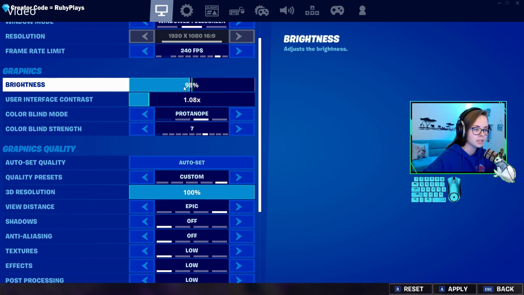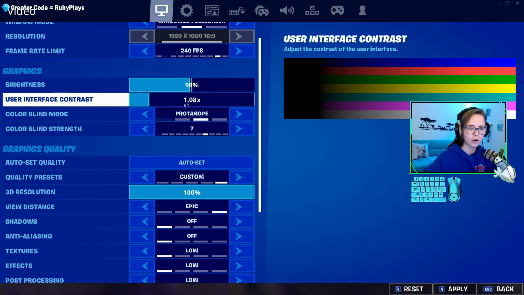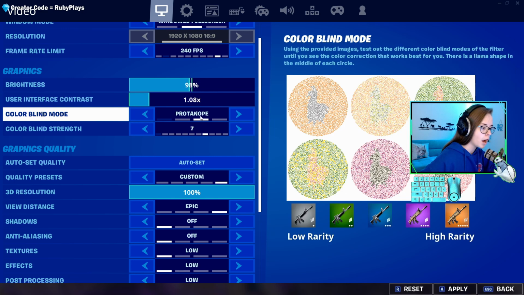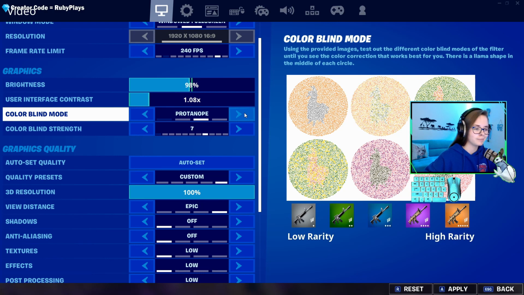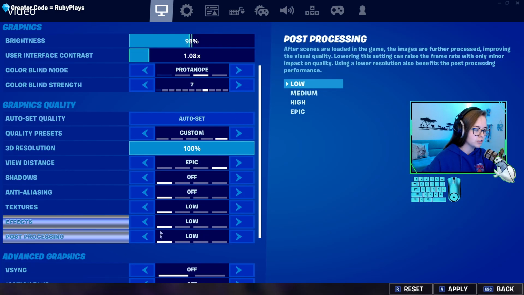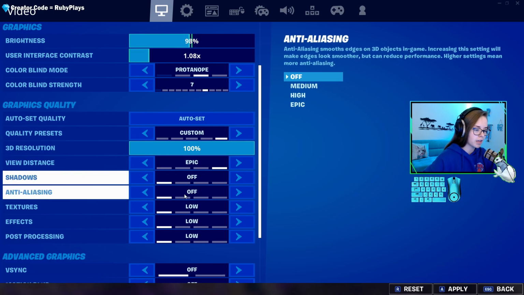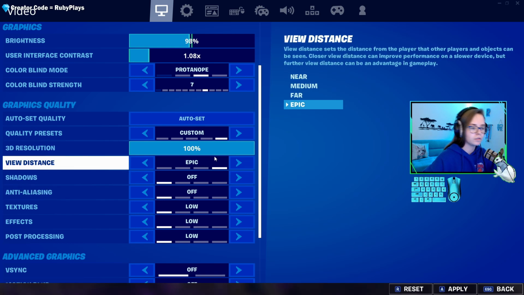My brightness is here, and I have contrast on 0.8, because I like having high contrast in the game, just to make things stand out. I use Protanopia 7. Either that or I turn it off. It does look better with it off on stream as well. I have all of these turned off just to make the game run better, because it says that these will run better. Obviously view distance on Epic so I can see people from far away.